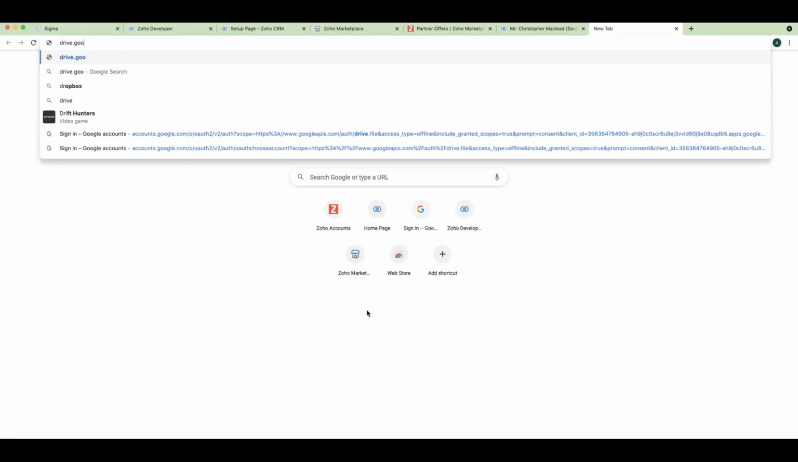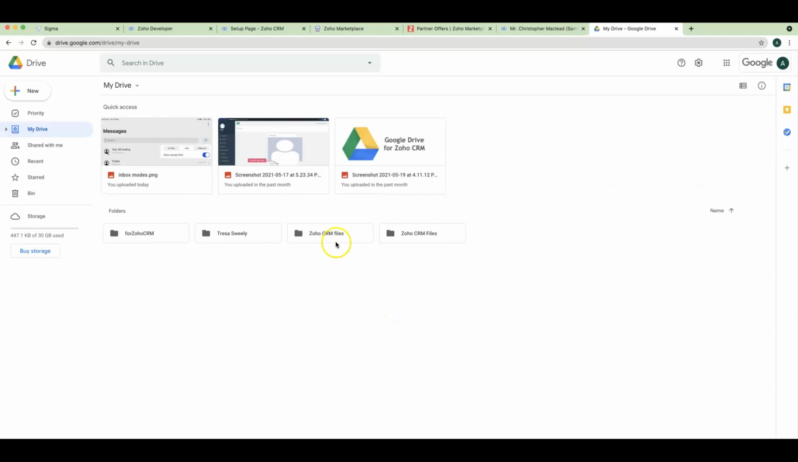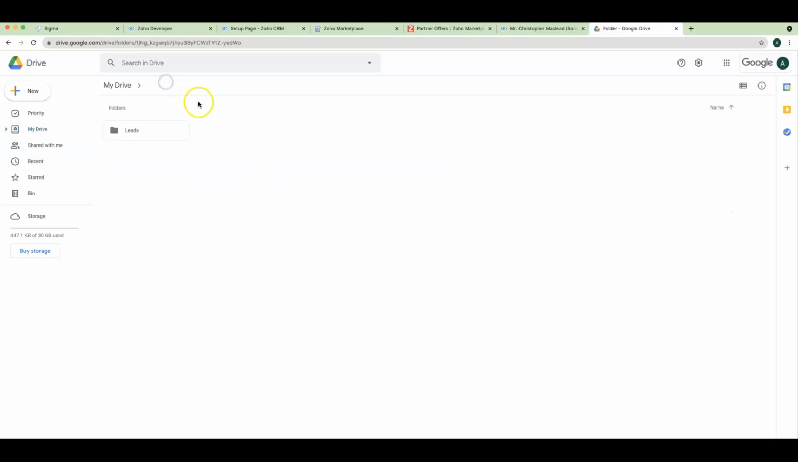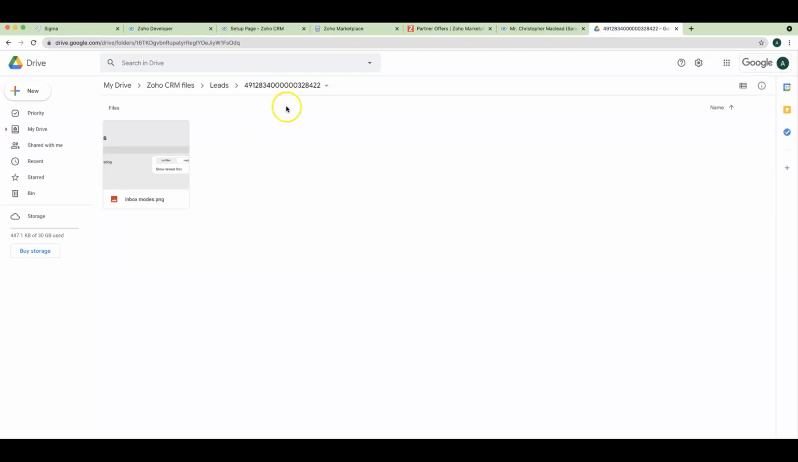And now if we have a look at what it looks like in Google Drive itself, we'll jump in here and you can see we've got this file here that we uploaded, and we can see here it's created this root directory Zoho CRM files, then it's got leads and then the record ID. So it means that it'd be a bit hard to figure out what this record ID pertains to, but you can always go back and look for the particular file. And then you'll know that, for example, this record ID here for this lead, that's where it gets stored.